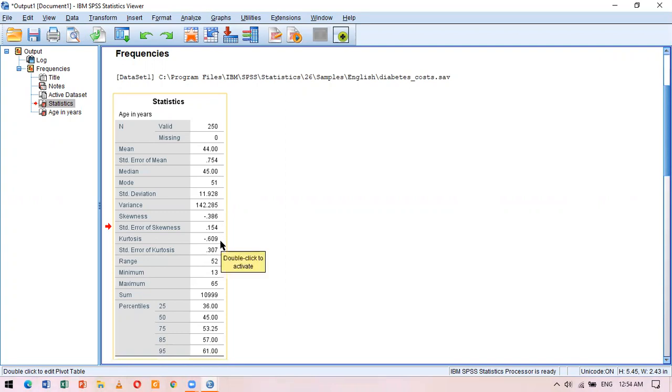So there is a negative kurtosis, which means the data is a little flat. The data does not have enough height to be counted as normal distribution. But again, 0 to 1 is the range and it can be interpreted accordingly. And the range of the data is 52, which means the minimum value is 13. There is somebody in our data set who is just 13 years old, and there is somebody who is 65 years old, and the difference between the two ages is 52.